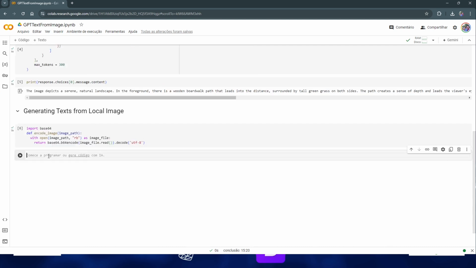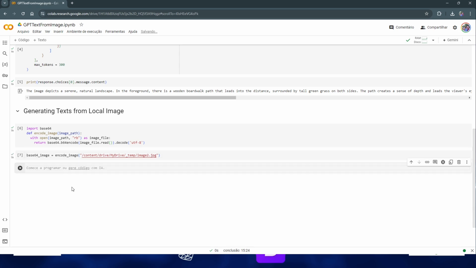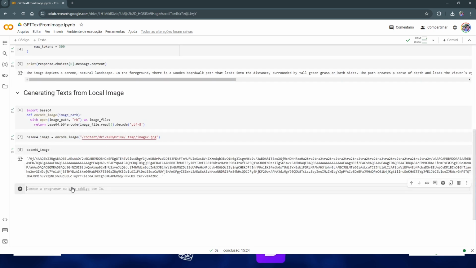Now let's create a base64_image variable equals encode_image, send your image path. Let's execute it. Let's print the base64 image. Great, the encode image function is working.